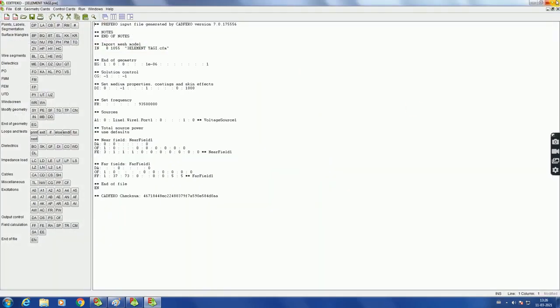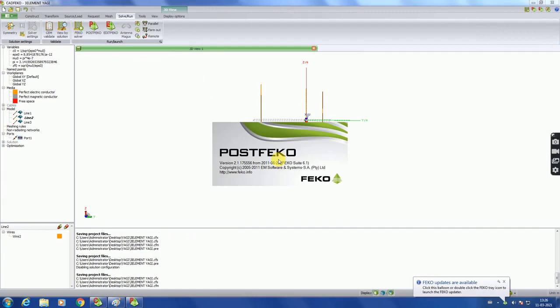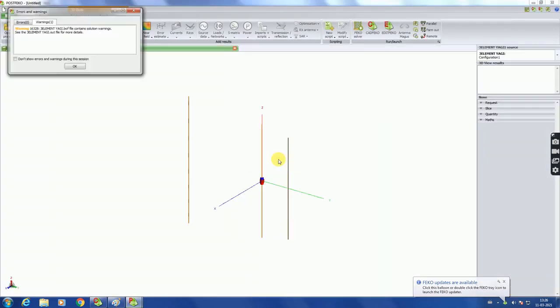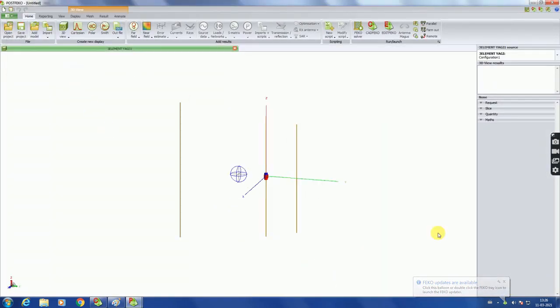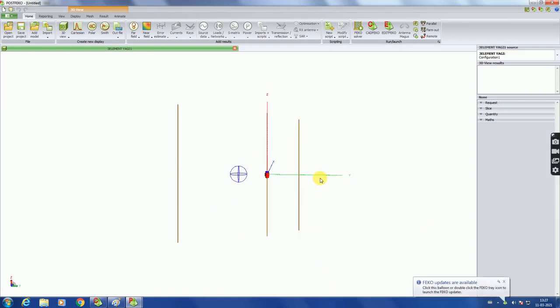I have clicked the edit FICO. Now if you go for the post FICO to see the result, yes, now we got the properly aligned 3-element Yagi-Uda antenna in the post FICO. So this is our 3-element Yagi-Uda antenna, and this is a reflector, driven element, director, and the driven element is attached with the port at the center, and it is applied with the voltage source.